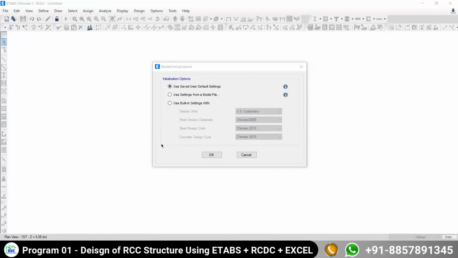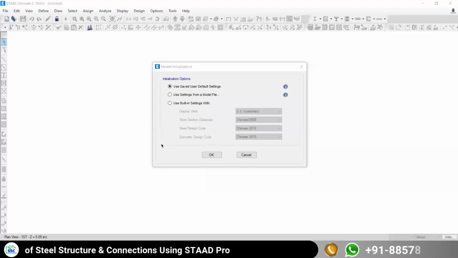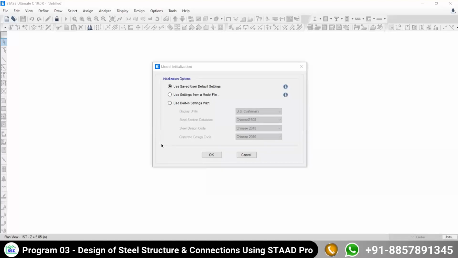There may be different sections of a column. There may be different sections of your beam. There may be different sections of your shear wall. There may be different material properties. There may be different kinds of loadings, different types of load patterns, different types of load cases, and different types of load combinations. Making the definition of all these things takes a hell of a lot of time.